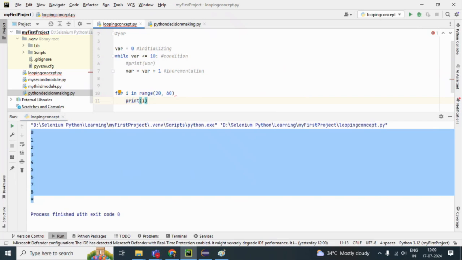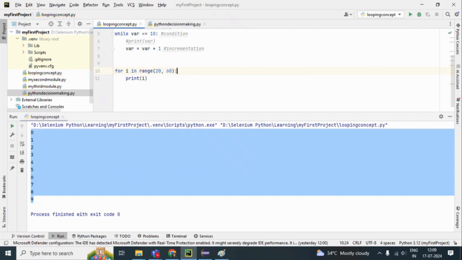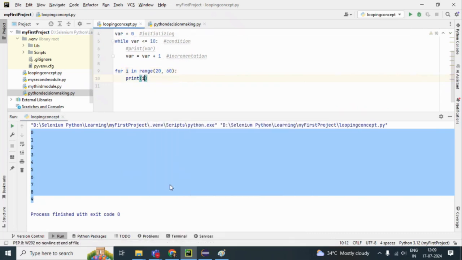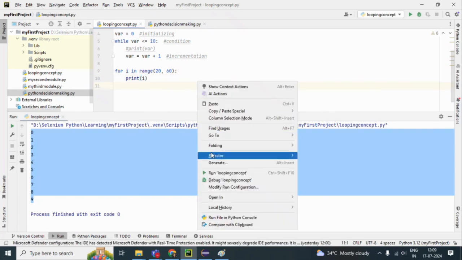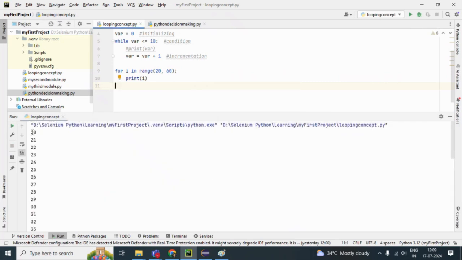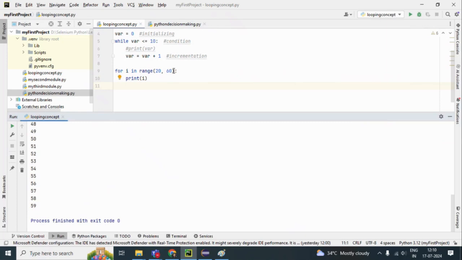Now, if I run my code, you see that it will start from 20 and it will print up to 59, not to 60. So be sure that it will not print the maximum value. The last value it prints is always maximum minus 1.